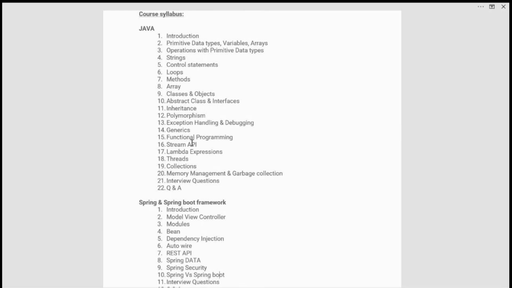A topic might be polymorphism. I might mention only polymorphism in the topic, but we will be covering what is compile-time polymorphism, what is runtime polymorphism, what is overloading, what is overriding. For each and every topic, we will be writing one code and explaining also what is overloading, what is overriding, and what is the difference between these two.